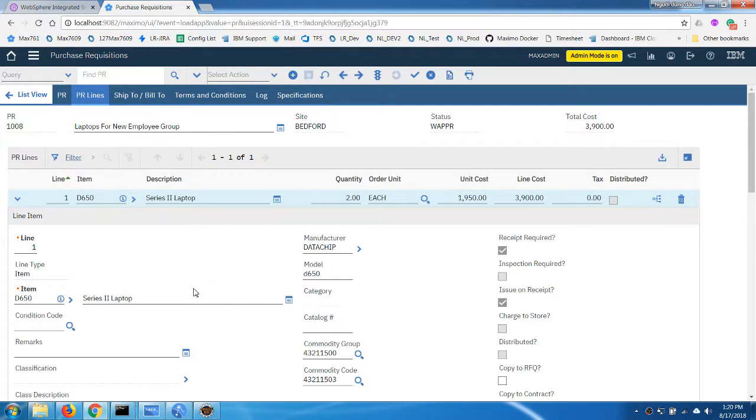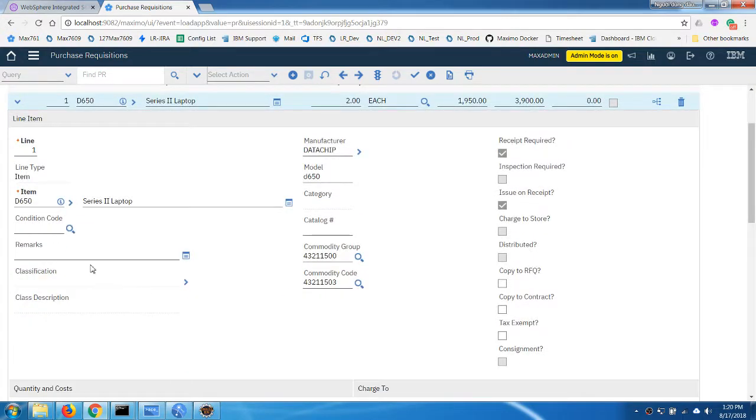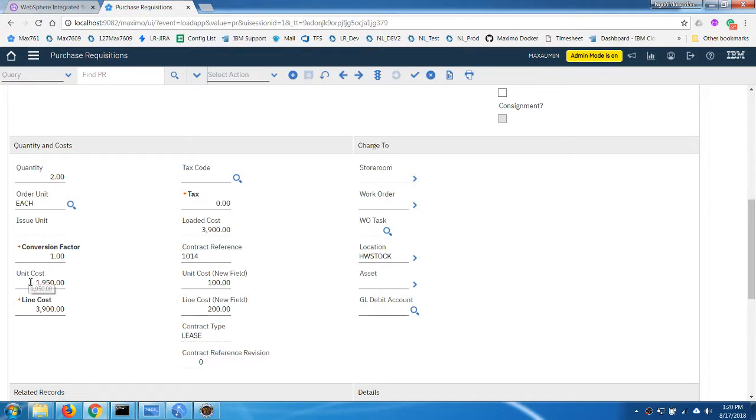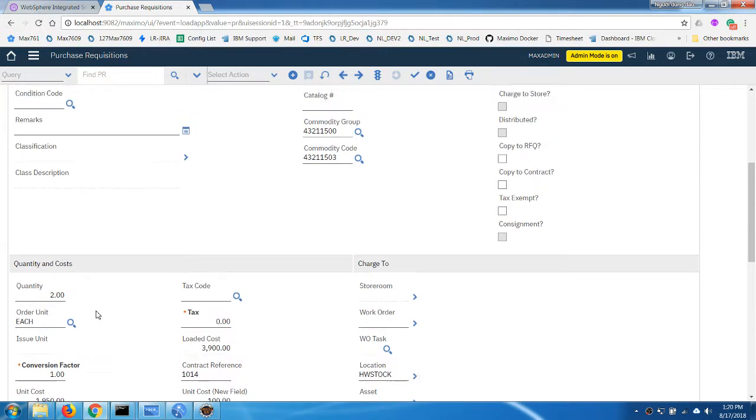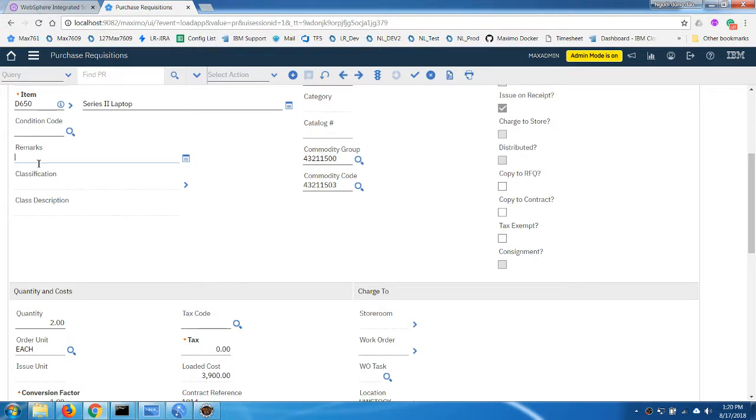Now, let's say we don't want to create a new field, but we want to change the behavior of an existing field. For example, in this case, we already have out-of-the-box standard function fields, the unit cost and the line cost. When we change the unit cost value, we want to keep the same behavior, that is, it will calculate the line cost value, but besides that, we also want Maximo to do something else. Let's say write some value here in the remarks field.